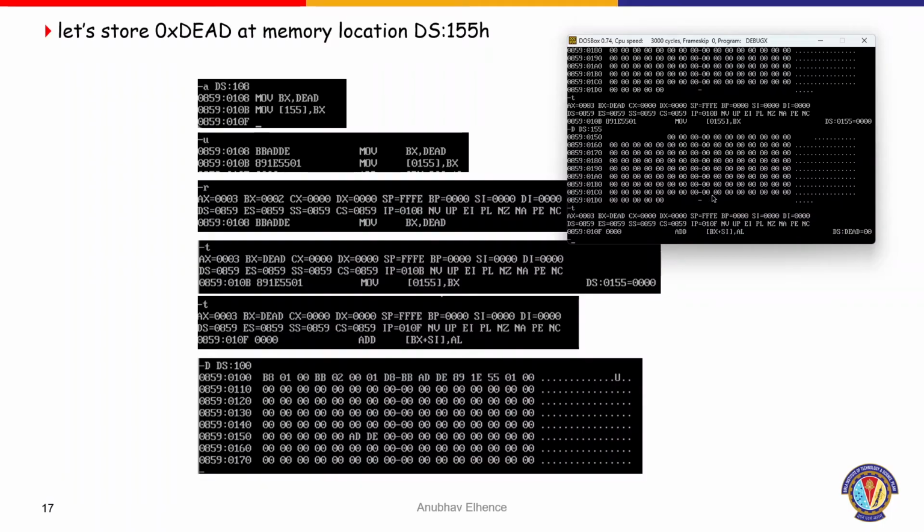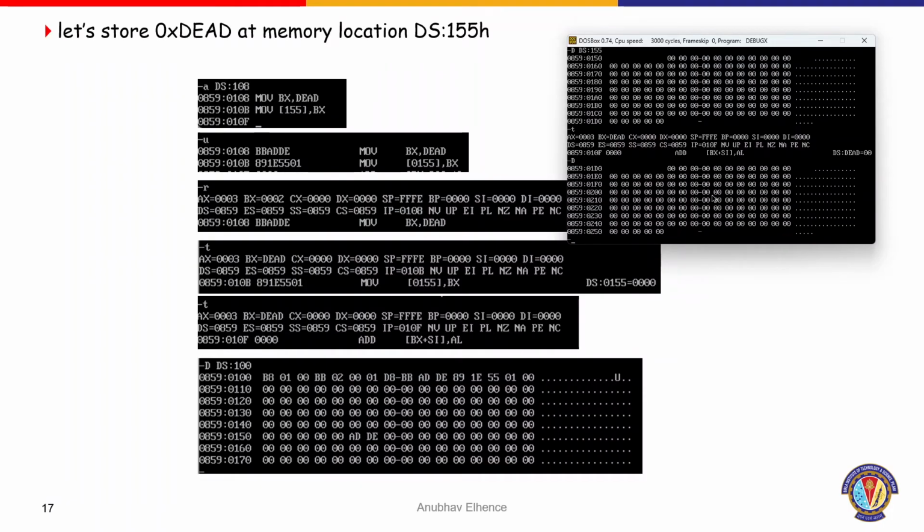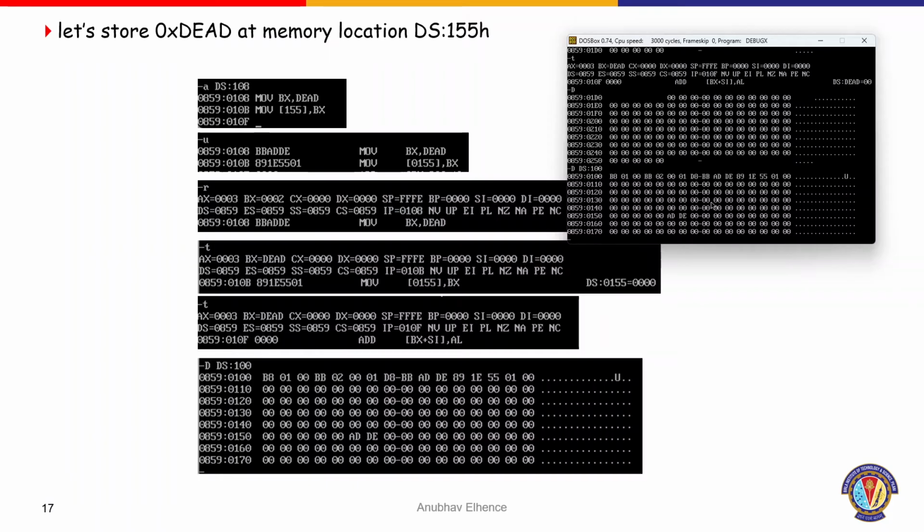I have to execute T one more time, and then if I execute D, I also have to specify DS. Let's see it from 100 onwards. This is where our instructions have got stored, and at 150, at this offset, you can see AD stored. In the little endian format, the AD, which is the lower byte, gets stored first, and DE, which is the higher byte, gets stored afterwards.